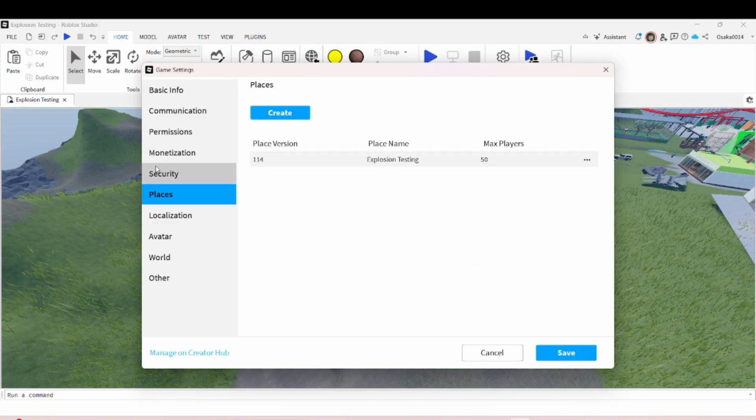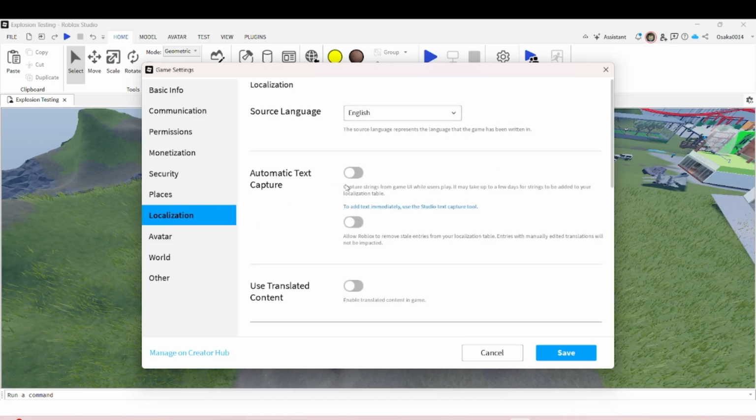For the places, as you can see, there is version 144, the name Explosion Testing, and how many players can join the world or server. Only 50 players. The localization part is where you can change the language as much as you want, and automatic text capture, where it captures the strings from the game UI while players play.